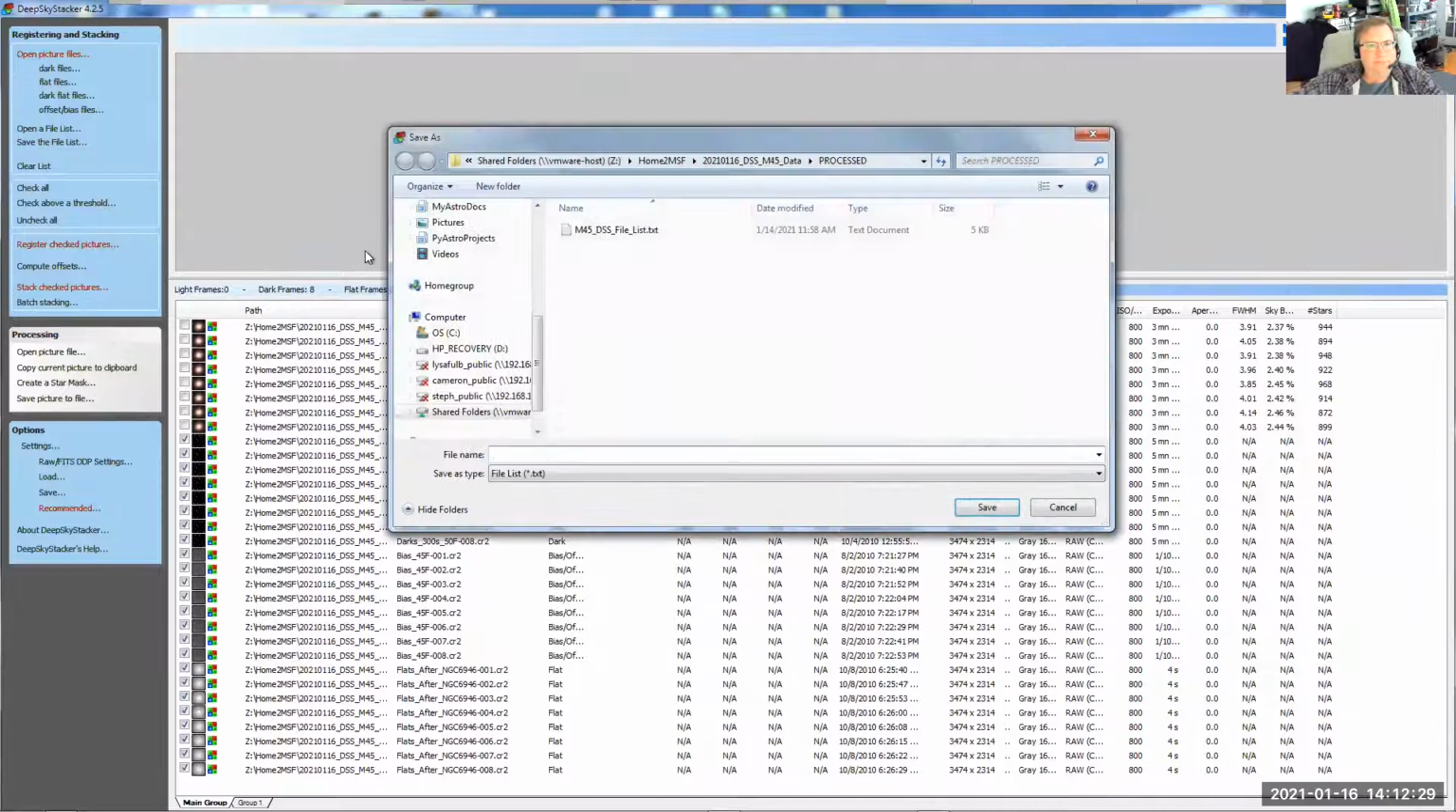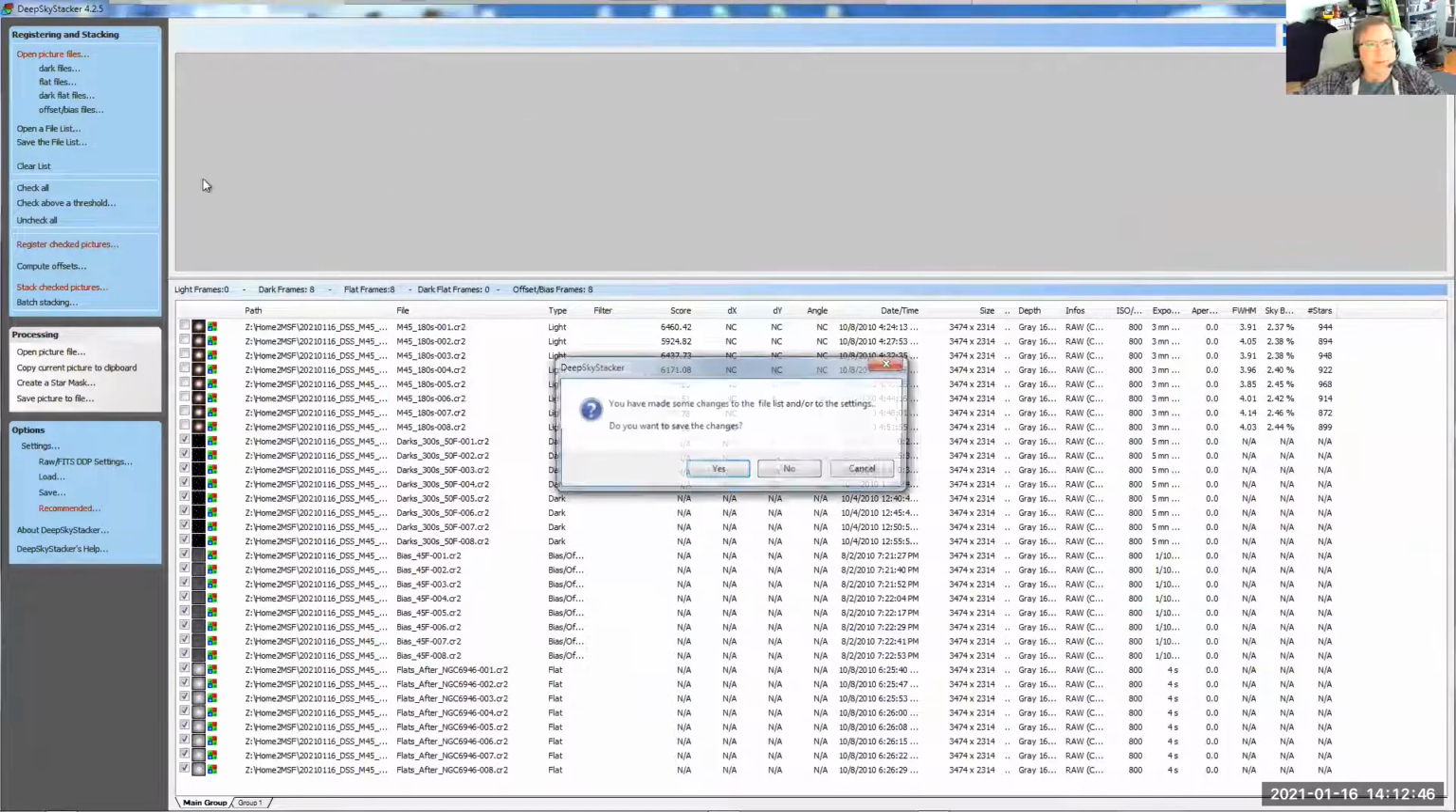If I do that, I've already done it once. But if you give it a file name here like I did up here, it'll save a text file that lists all the files in your project. If you had to shut down and come back later, you would hit open file list. All right, I'm not going to do it because it'll change what I'm doing here.